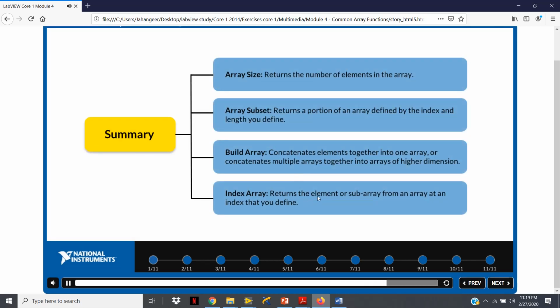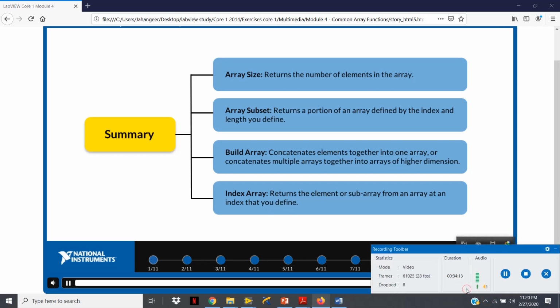Here is a summary of what you've learned. So in this multimedia, you completed 4 common array functions. One is array size, which returns the number of elements in the array. The other is array subset, which returns a portion of an array defined by the index and length you define. And then build array, which concatenates elements together into one array or concatenates multiple arrays together into arrays of higher dimension. And finally index array, which basically returns the element or subarray from an array at an index that you define.